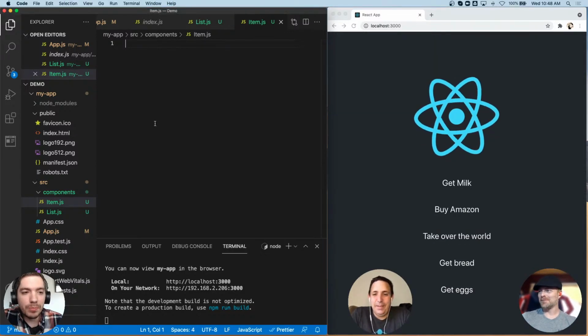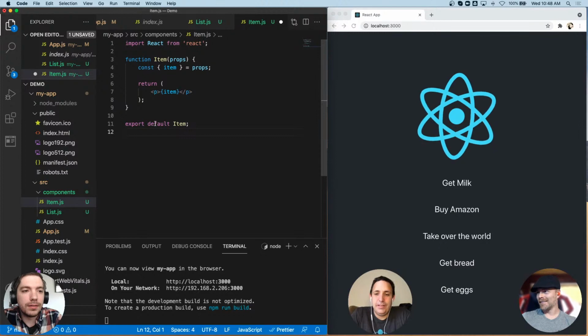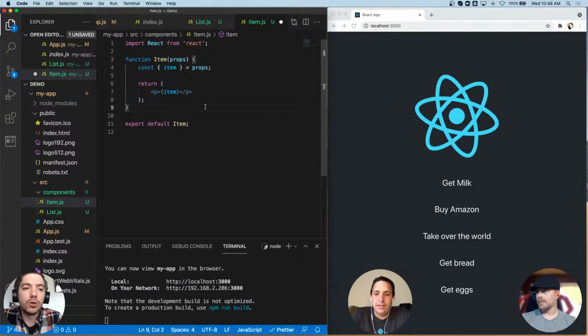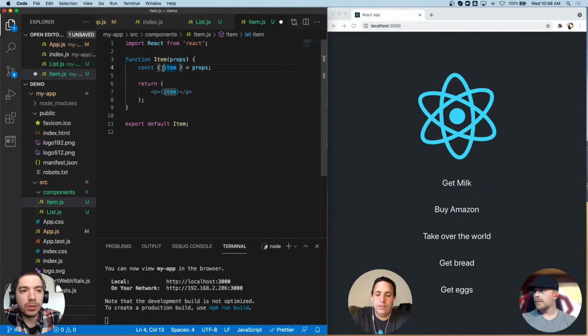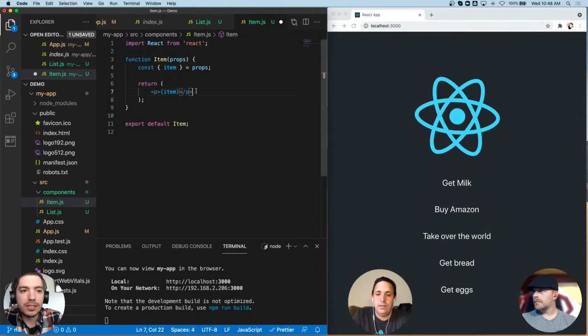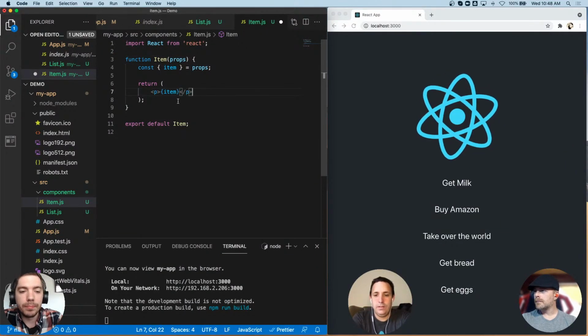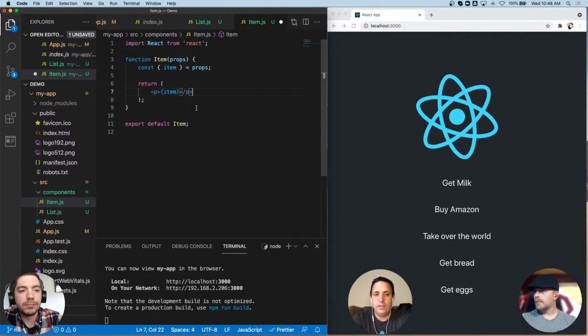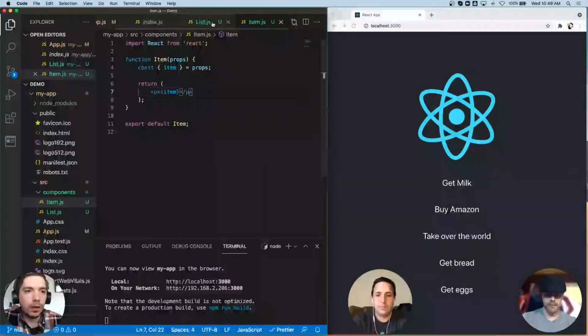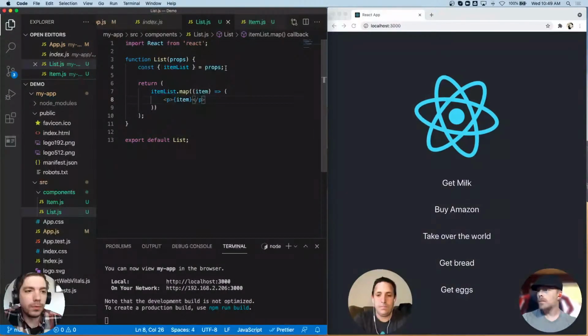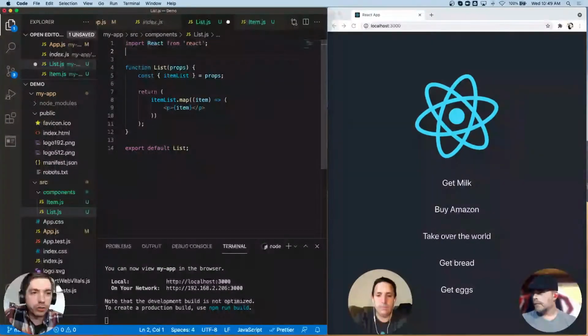So I'm going to create this new component, item. I'm just going to paste this code in here. And this is super simple, right? We're going to use properties again. It's going to be looking for a prop called item, and it's just going to wrap that item in a paragraph tag and print it out. Super simple. You could almost ask yourself why we're doing this, but I'll show you why.